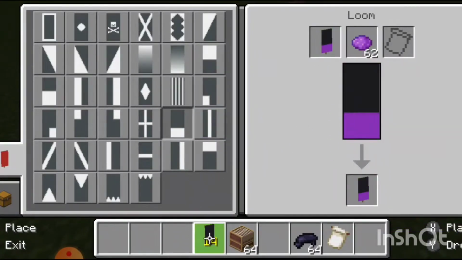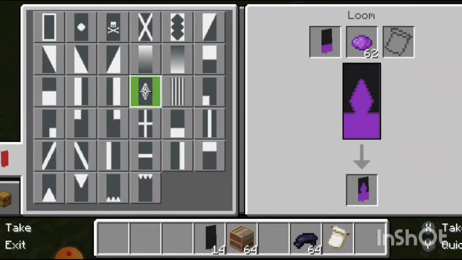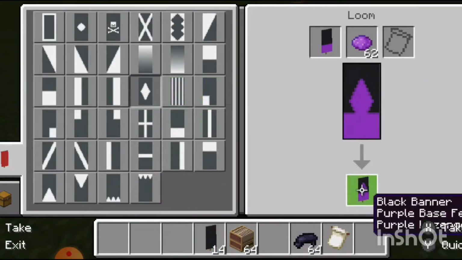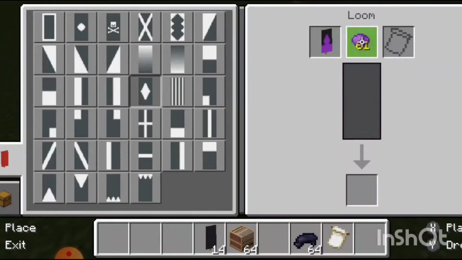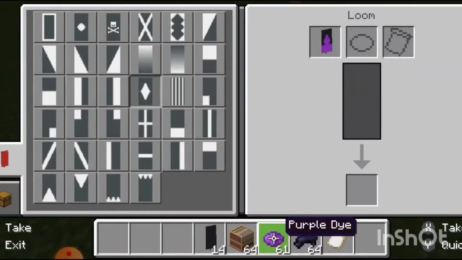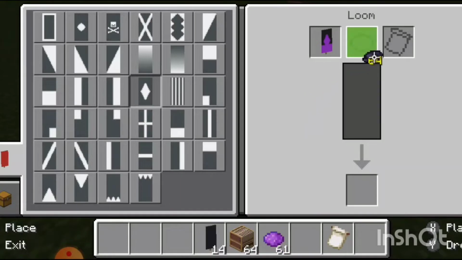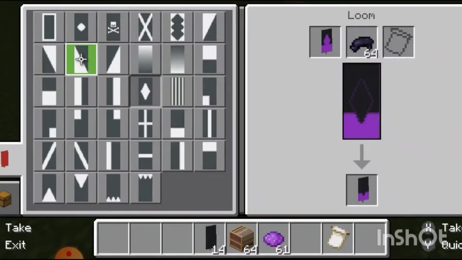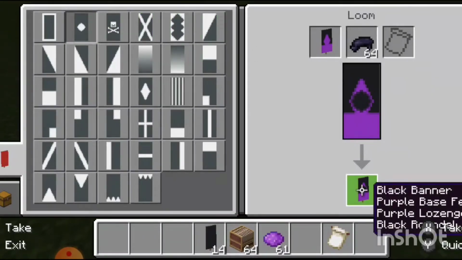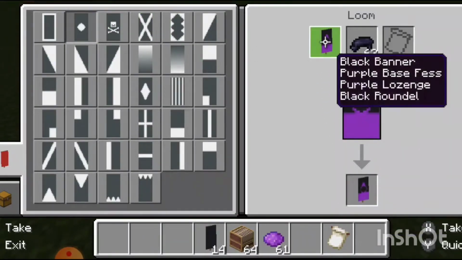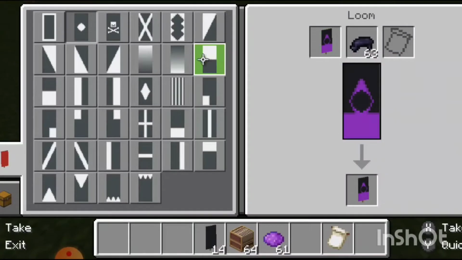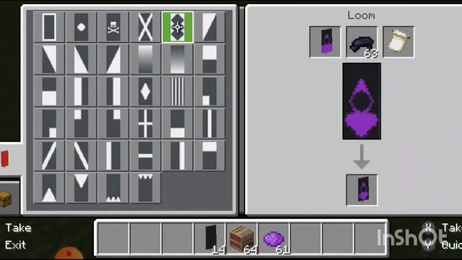Now I am going to click on this one right here, which will create a diamond in the middle of the banner. Now I will replace the purple dye with the black dye, and I am going to use the circle pattern to make a circle in the middle. Keeping with the black dye, I am going to use this one right here, and this is where we use the border indented pattern.